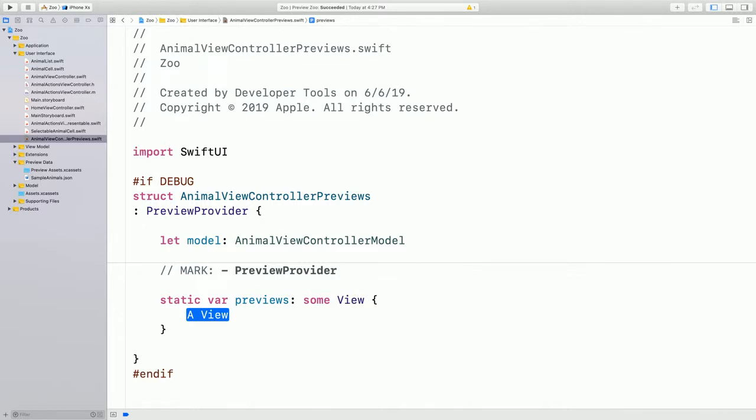SwiftUI has rich support for embedding UIViewControllers into SwiftUI views in the form of representables. To learn more about that, check out the session Integrating SwiftUI. In our case, because we want to represent a UIViewController, we want to add a conformance to UIViewControllerRepresentable. And for expediency, I'm just going to go ahead and add that right alongside PreviewProvider to the Animal View Controller Previews type.